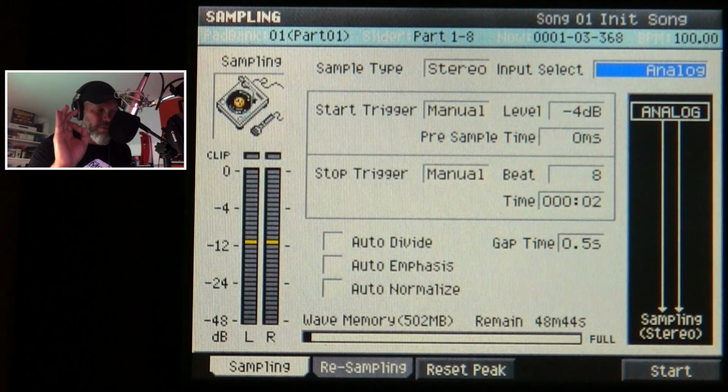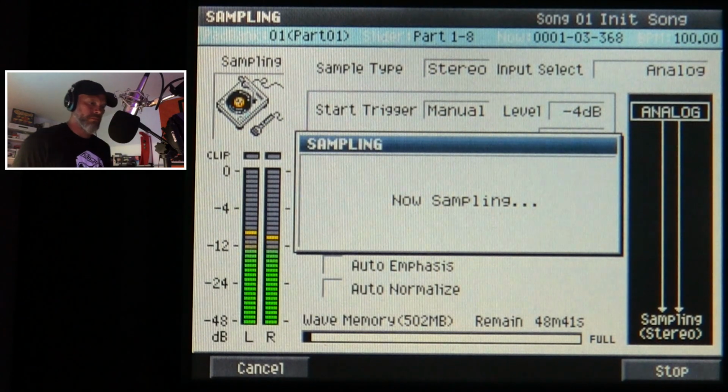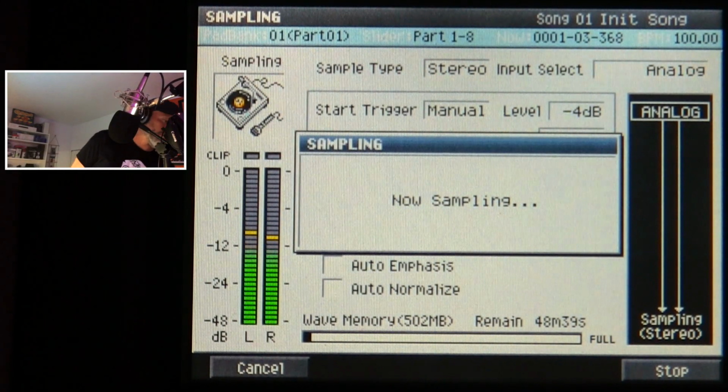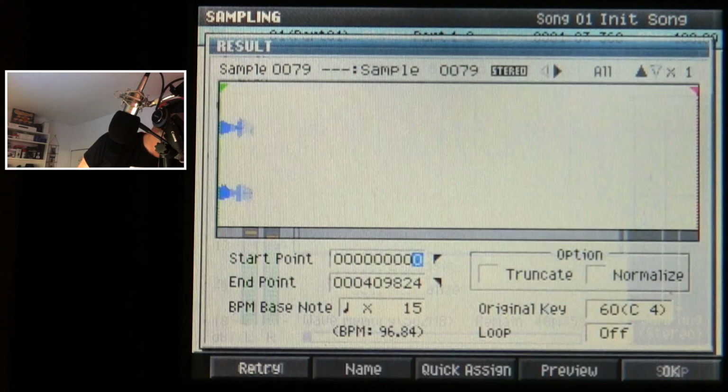sampling. Here we go. Do the right thing. You got to do the right thing. Do the right.